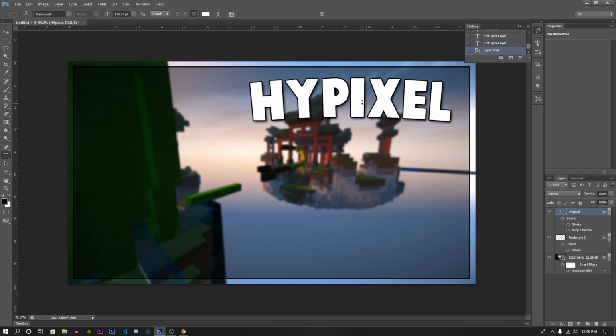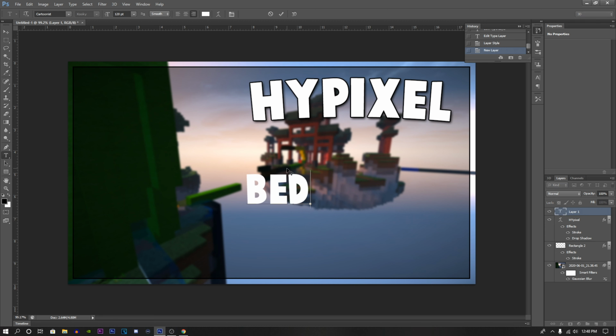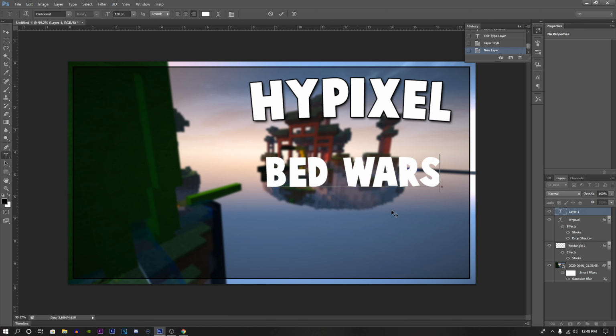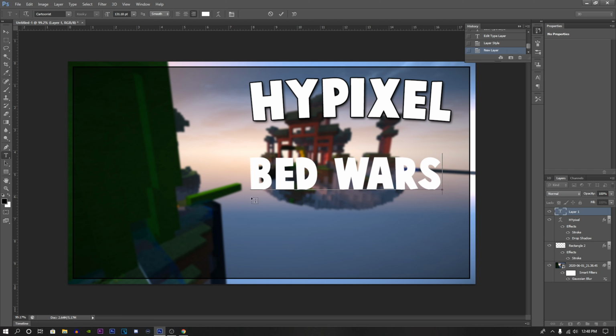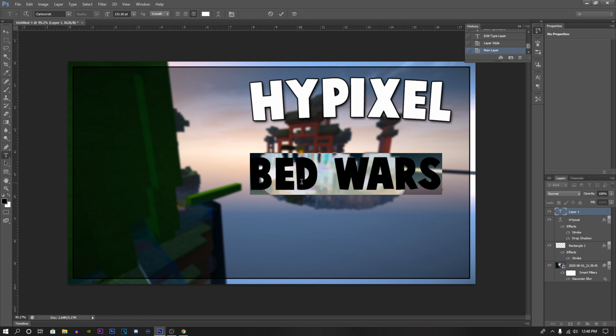I used to add a little gradient to it, but I don't have any presets for that right now. So then you're going to add another one, and we're going to put Bed Wars. This is a Bed Wars game, so Bed Wars. You're going to size it to whatever you want. Once again, if you hold shift, it keeps its size but gets it bigger. So that's a little tip right there.